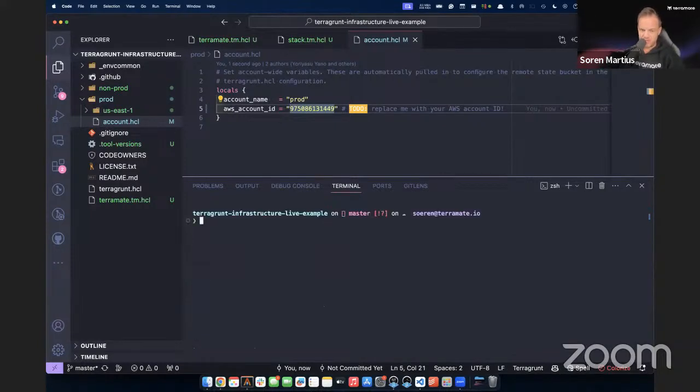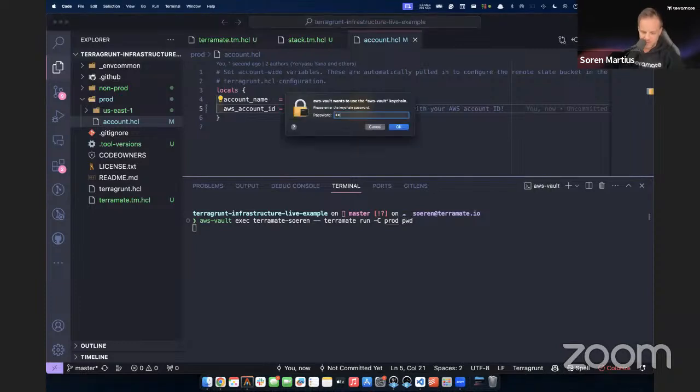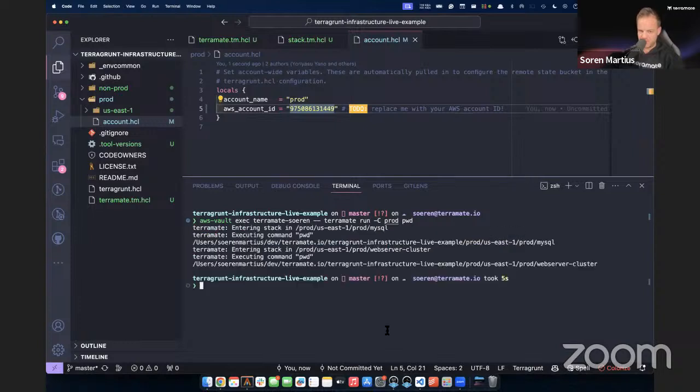We clear the terminal. And now we say AWS exec. My profile here is Terramate Soren. And what we want to do is say, hey, Terramate run to orchestrate a command in stacks and do this in prod. For example, instead of running Terragrunt apply, just run pwd. So this will ask me for another password to basically use AWS Vault.